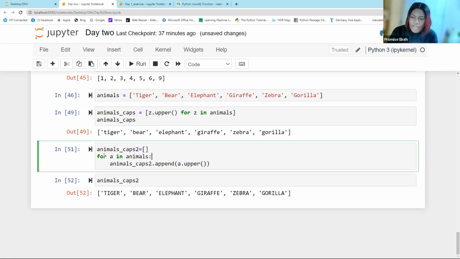So let's break it down. We have a for loop. A list comprehension is more like a for loop. Let's say we have this for loop, for A in animals. We are looping through animals, right? What we are doing now is creating a new list called animals cap, converting each animal in the list to capital letters. So remember here we're appending upper.